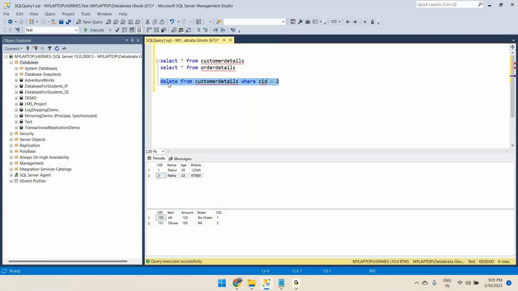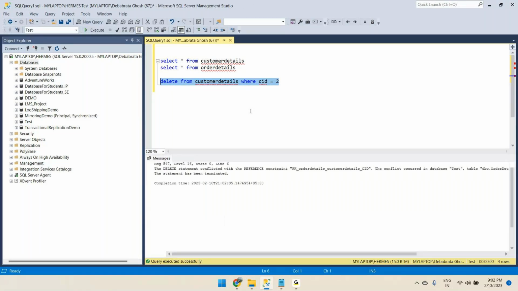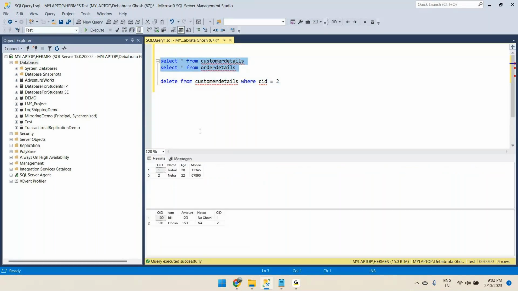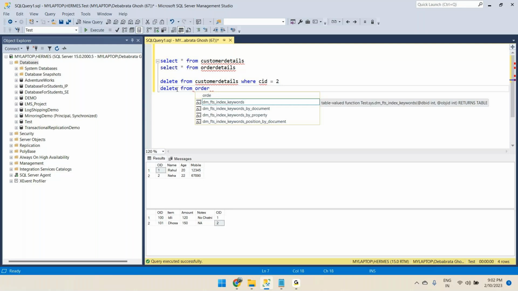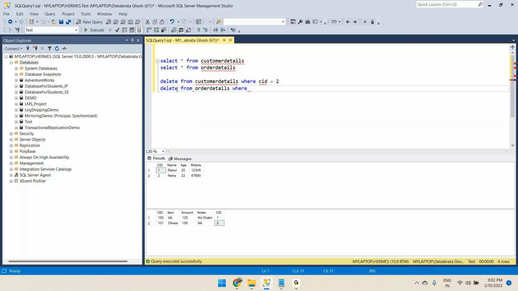Whenever we try to delete this record, it will check and prevent us from performing the delete operation, because a child table is referring to this particular row. So if we want to delete this record, first we need to make sure there are no order table records where customer ID is 2. So we first need to delete from the order details table where customer ID is equal to 2.